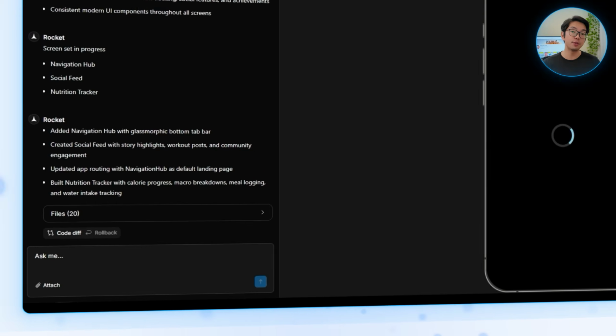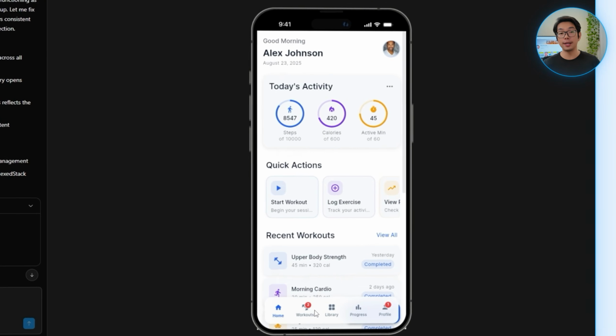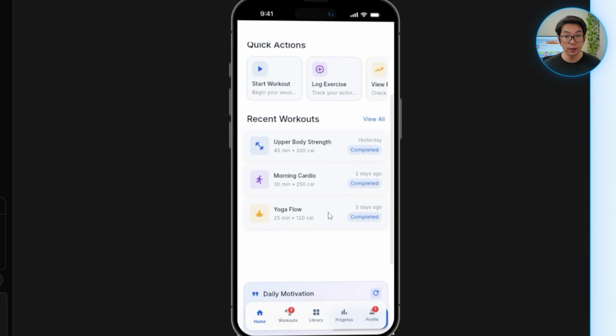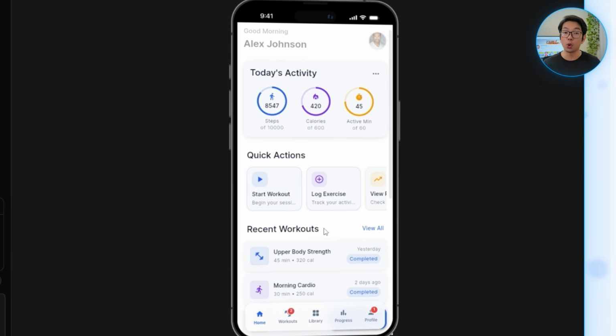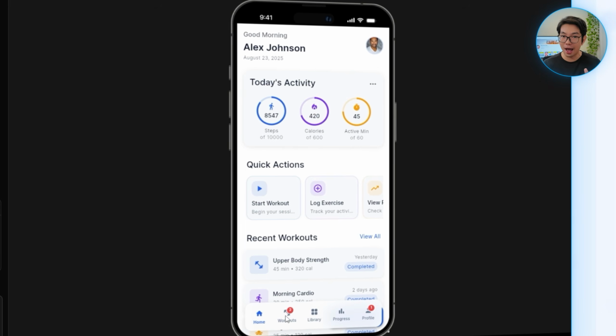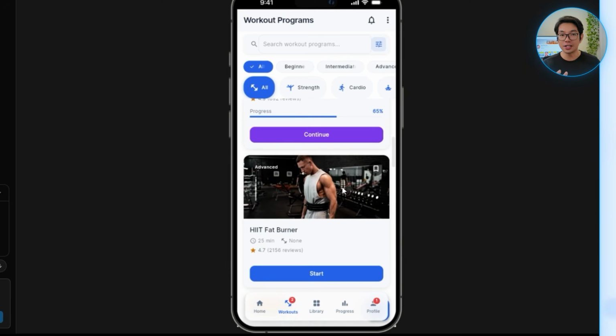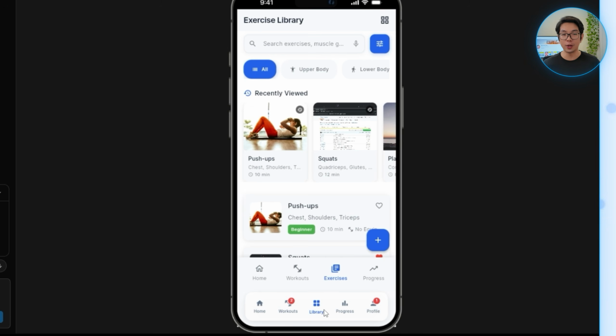And Rocket comes back with a much more polished design. As you can see, the layout has been updated to look like a real exercise app. It's modern, it's cohesive, and it's visually appealing. On top of all of that, we now have a responsive nav bar that shows up consistently, which lets us move smoothly between different sections.